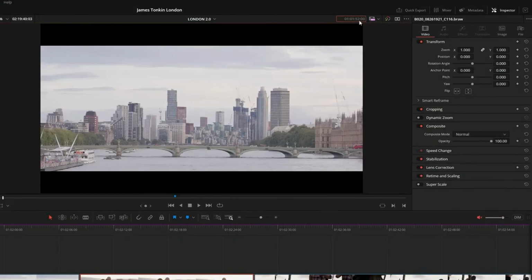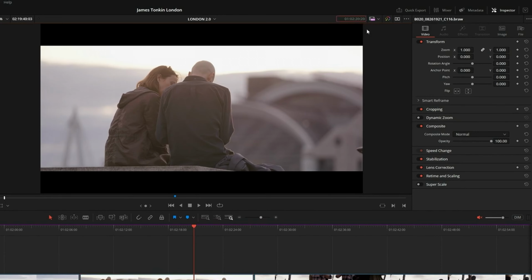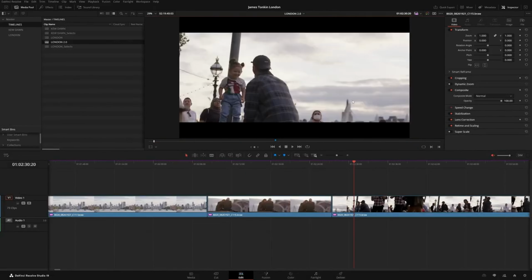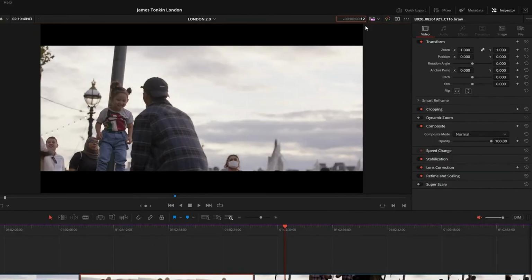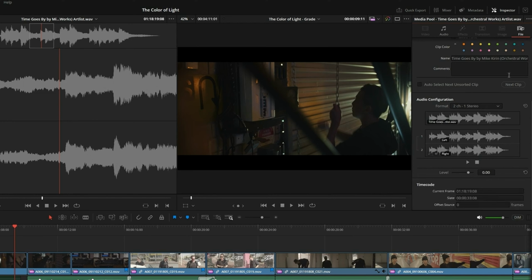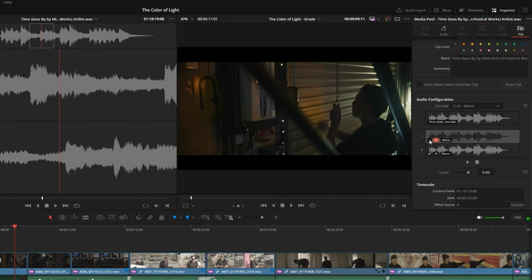You can now use your numeric keypad to directly enter timecode values for the timeline or viewer. Use plus and minus symbols to navigate up and down the timeline, or select clips and add or subtract values to move and trim them. The Inspector's File tab now features a streamlined way of handling audio file properties and skimming audio channels so you don't need to open the clip attributes.